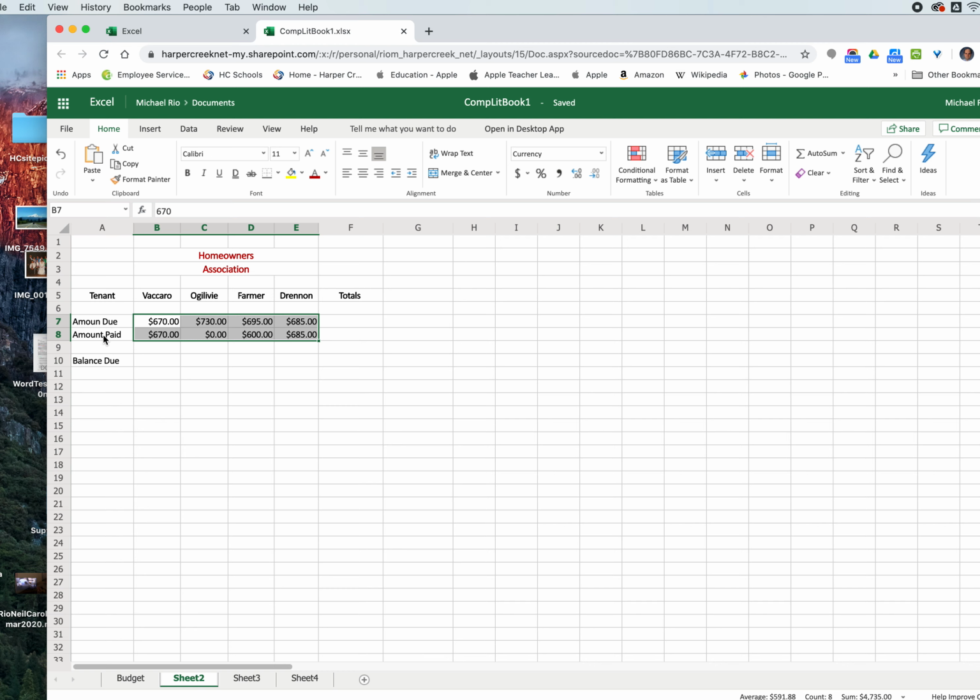We have amount due, amount paid, and balance due. Now, here's what's going on. We have this homeowner association where they have to pay money. Maybe it's rent. Maybe it's help keep up community parks and pools and things like that. Not quite sure. Each of them have a different amount that they owe. Vaccaro owes $670, Ogilvy $730, and so on. Now, the amount paid is how much they paid up until this time. So Vaccaro paid $670, Ogilvy hasn't paid anything, and so on.